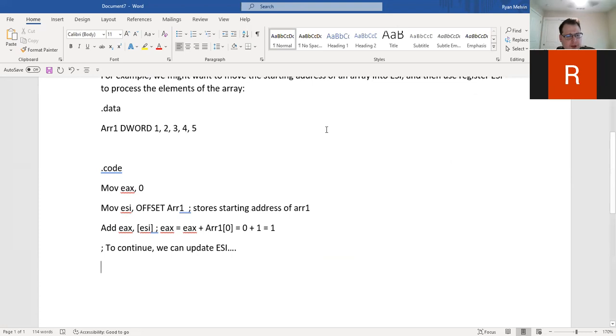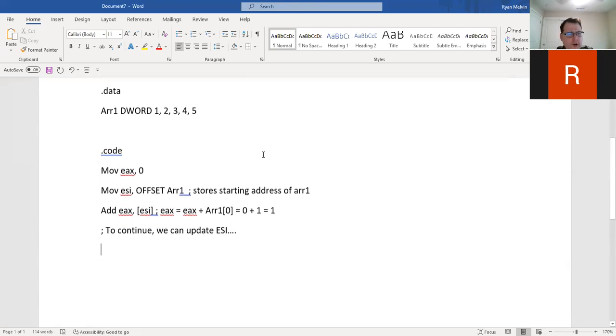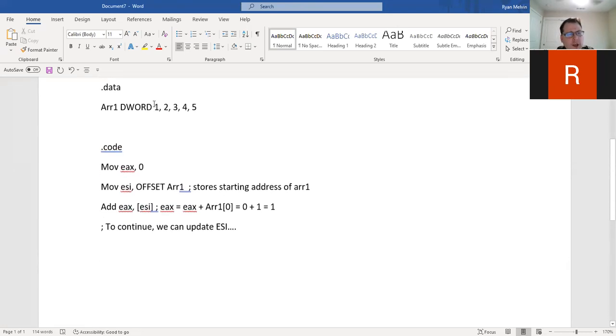And so we'll just keep updating ESI as we go along here. In the beginning, what we really wanted was the address of where the 1 is, because these are all D words, right? So we have an array of double words here. And then here we want to get the address of the 2. But that's fine, because given what we've done in terms of initialization, we can just directly build off of that as far as updating.